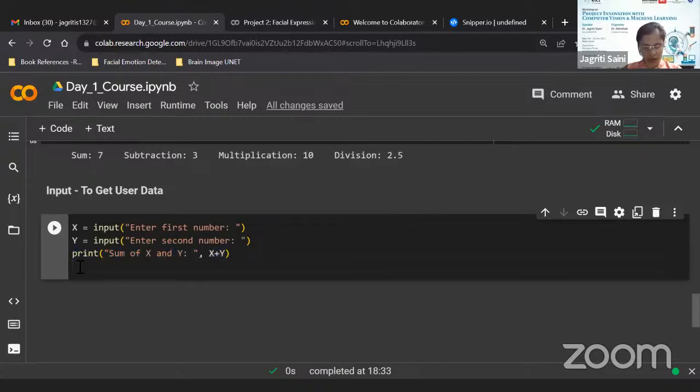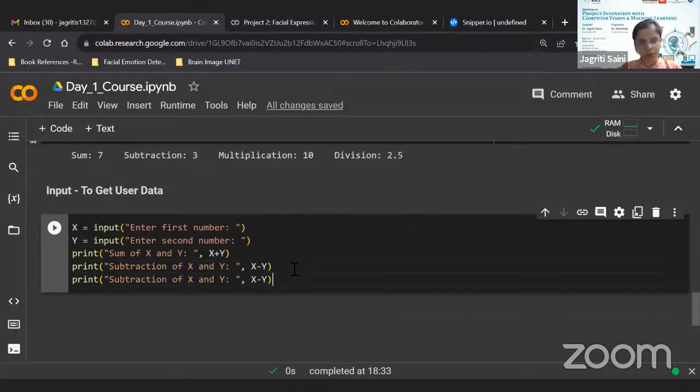Similarly, we can have it for other operations, like we can write subtraction of X and Y. I can add the minus sign here. The static sequences you can update as per your choice. You can write anything as per your required operation.